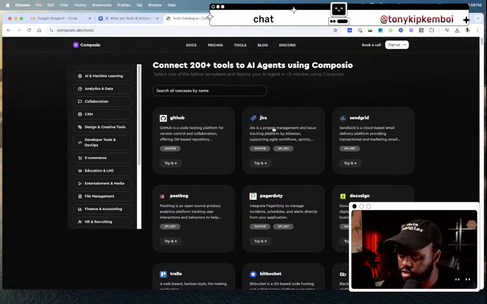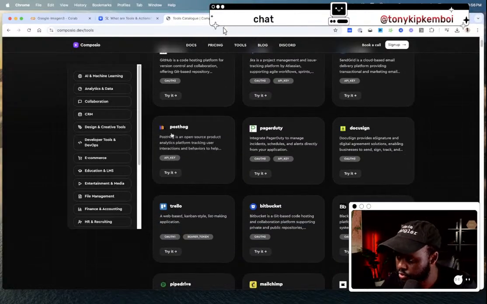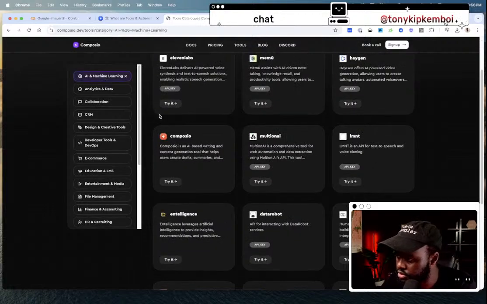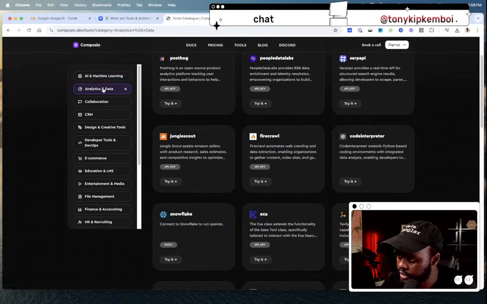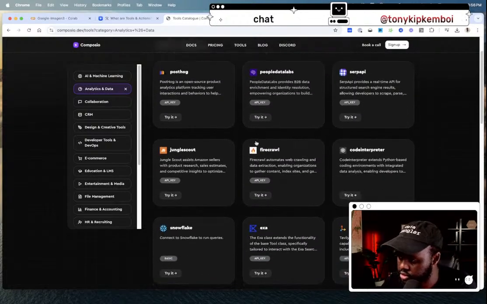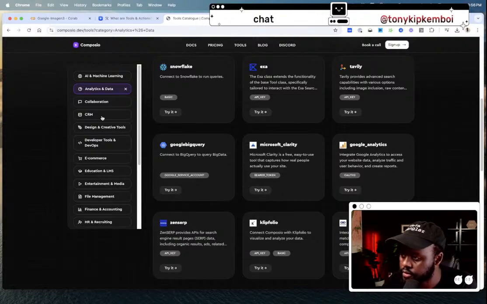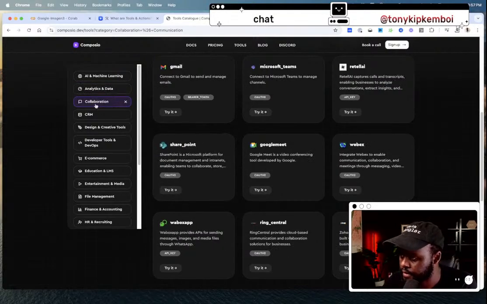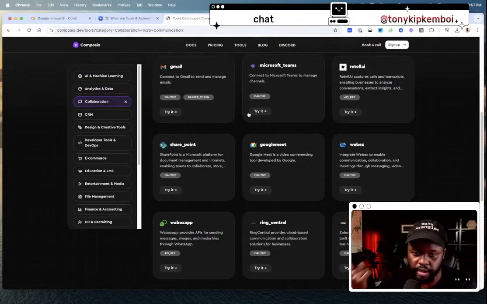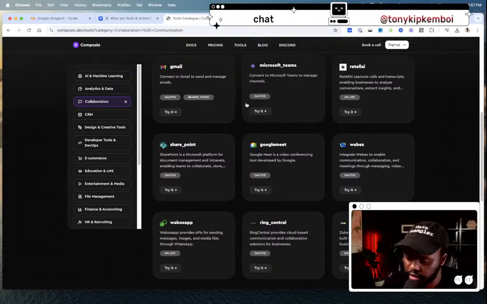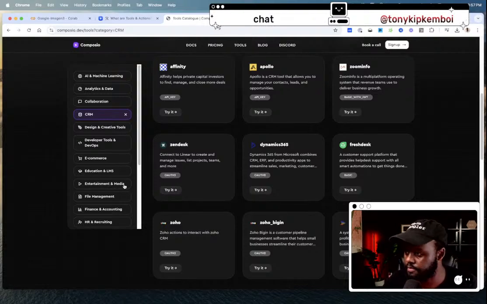So here, there's GitHub, Jira, SendGrid, PostHog. I mean, that's just a lot. But let's go through the categories. They have AI machine learning tools that you could use. They have analytics and data, so you can connect to CRMs or databases. You can see Snowflake there, Exa, Tavily, and so many others. Google BigQuery as well. Then you have collaboration. These are things like Gmail, Microsoft Teams, Zoom, WebEx. Who uses WebEx anyways? Interesting.